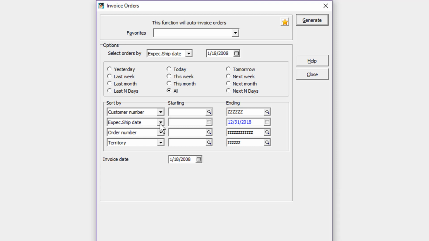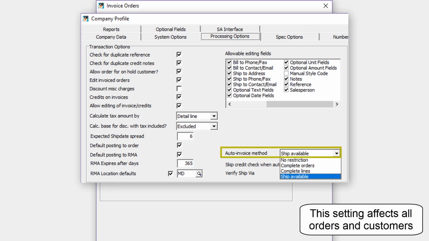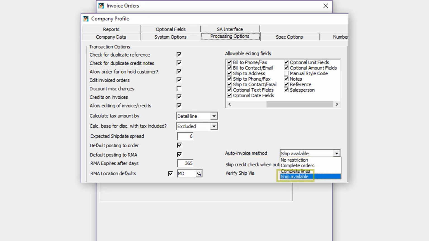And what gets shipped is determined by a setting in the company profile for the auto-invoice method. Ship Available will ship only the quantity of items available at that location, backordering the remainder. Complete lines means that only if the entire ordered quantity is available will the item be shipped. It is possible that some items will be shipped and others remain on backorder.